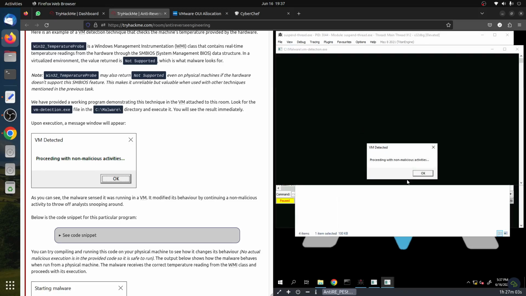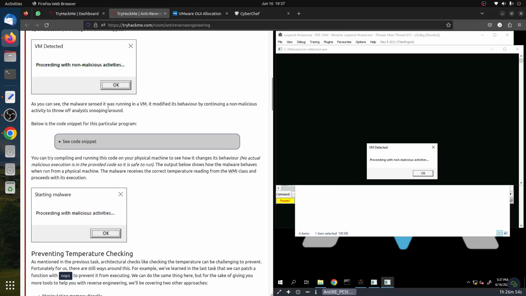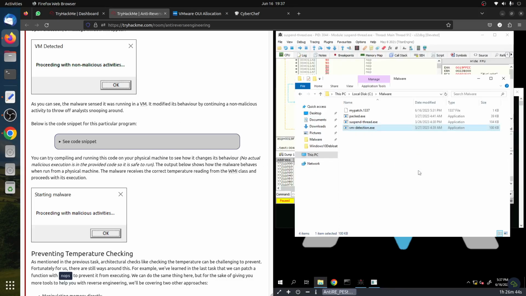Let's run it, proceeding with no malicious activities. Upon execution, a message window will appear. As you can see, the malware sensed it was running in the VM. It modified its behavior by continuing with non-malicious activity. So you think it's doing nothing wrong, because it knows it's inside the VM.